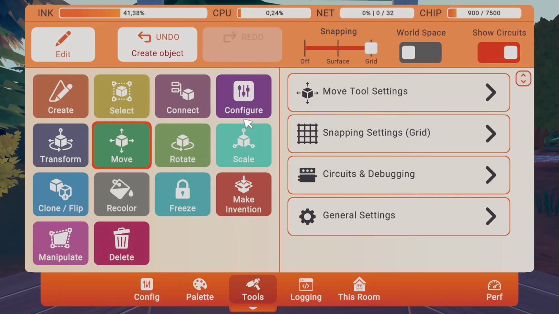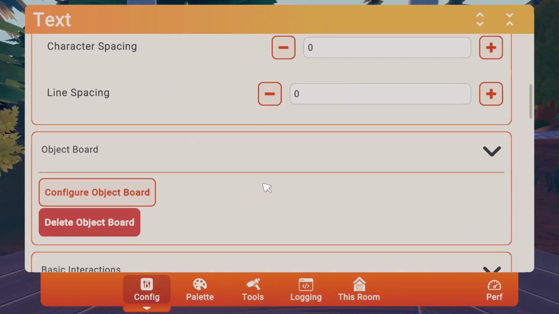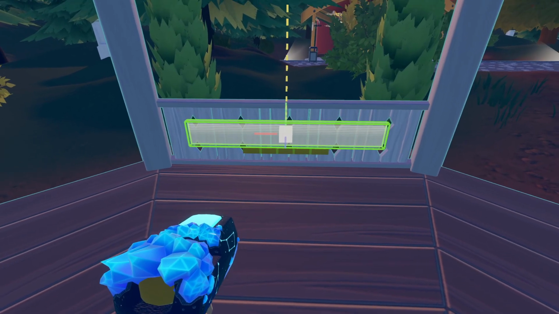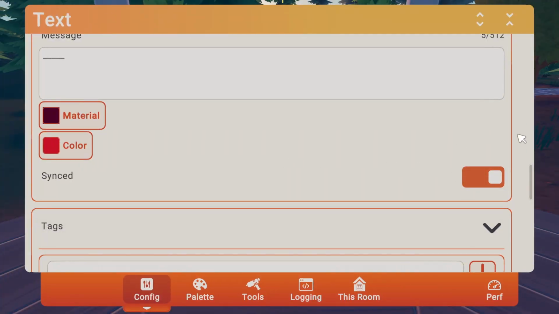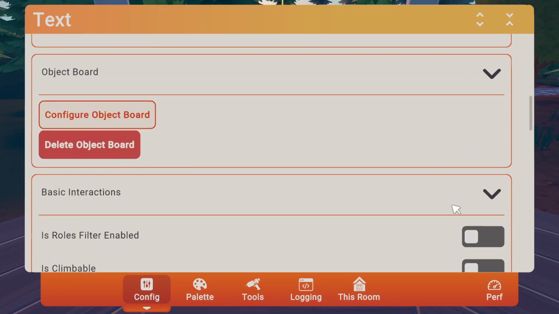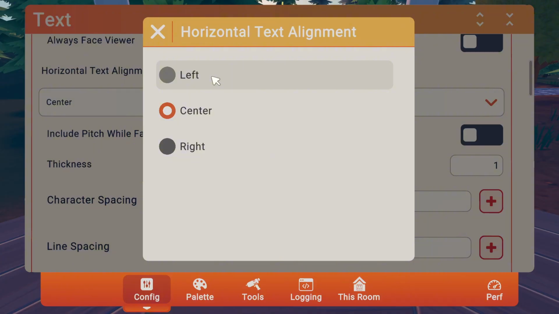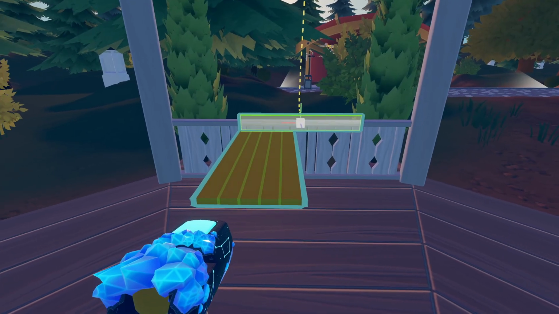Now configure your text, scroll down, and then change it to a few underscores so it looks like that. And then turn off synced. It's very important, or else your circuits are going to break. Now in the horizontal text alignment, change it from center to left, and the thickness, change it from 1 to 50. So now it's going to look like this long rectangle.